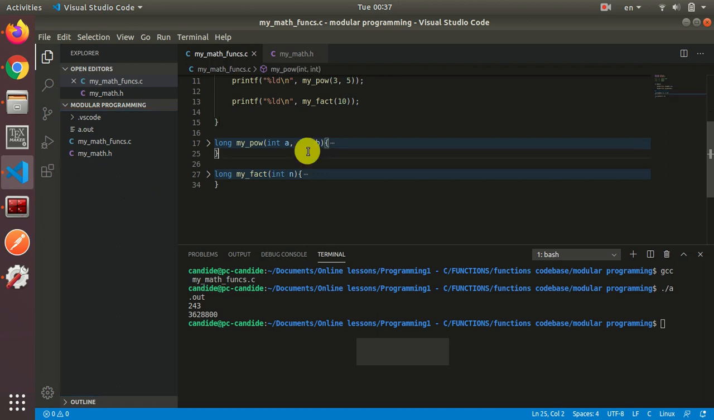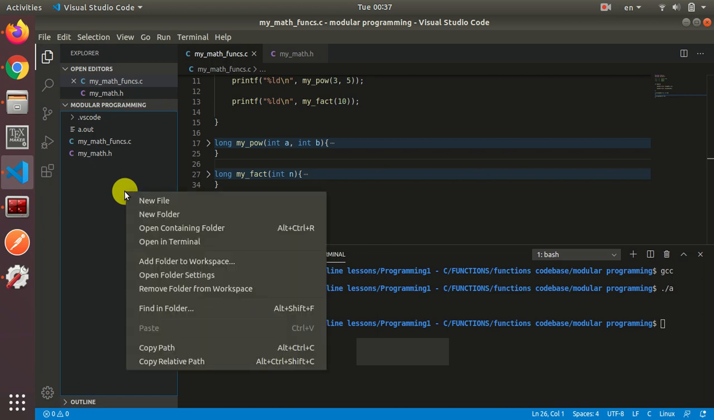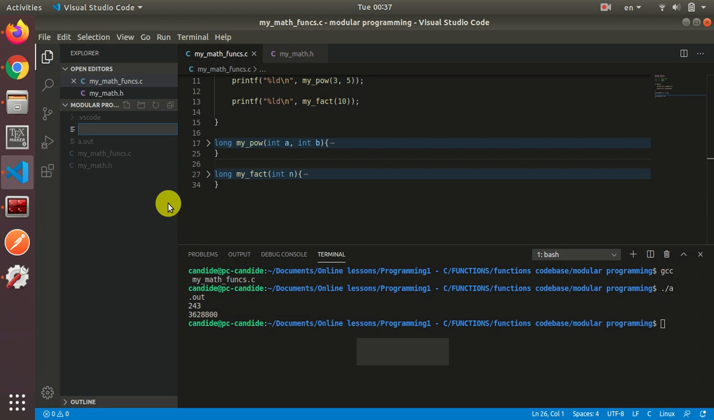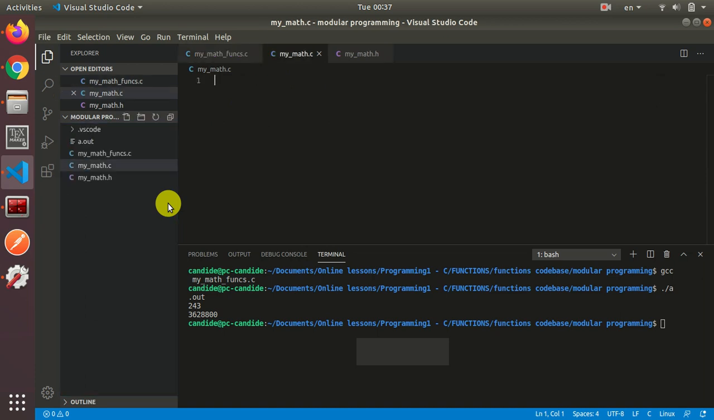In order to get rid of those kinds of problems, and to define all the functions only once, I will create a new my math.c file. This my math.c file will list all the definitions, or so to speak, the implementation of those functions that I want to have in my math.h, right?